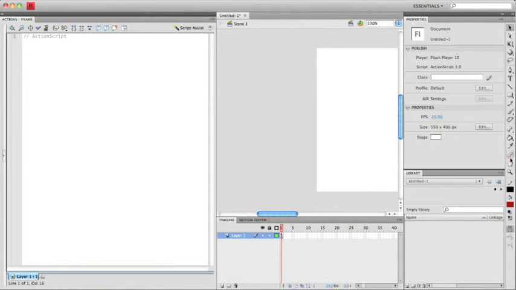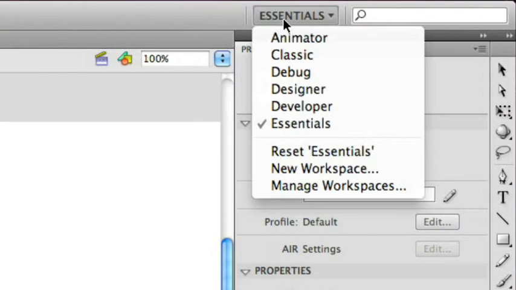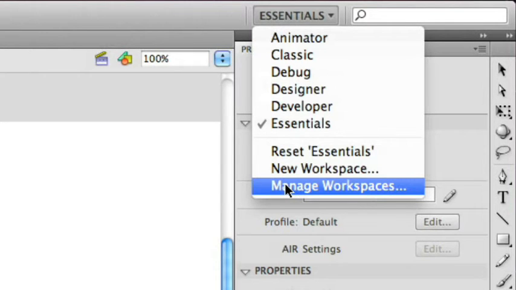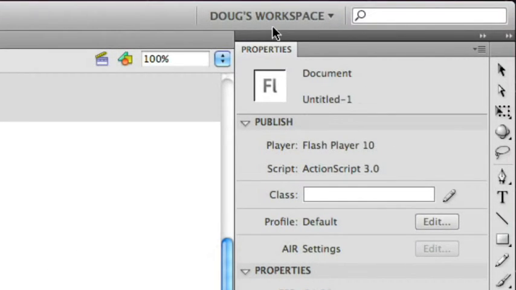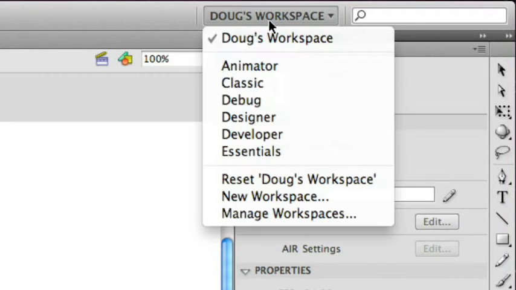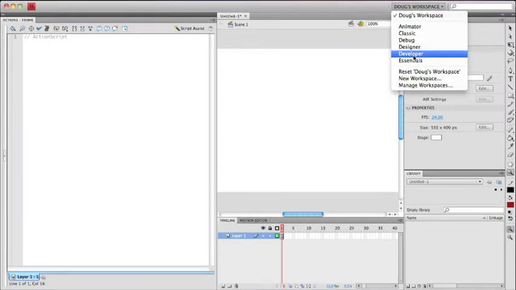Now, once you've actually customized your entire user interface, you can actually save this using the workspaces. So in this case, I've modified the workspace here to have my Actions panel on the left-hand side. I can open up this menu here, and then I can actually save this as a new workspace. So I'm going to save this as Doug's Workspace. And as you see at the top, it now lists Doug's Workspace, and I can access this or go back to any of the other workspaces that I might want to have. So if you use Flash to do lots of different things and you want to customize the user interface to meet specific workflow needs, you can do that quickly and easily using Flash.